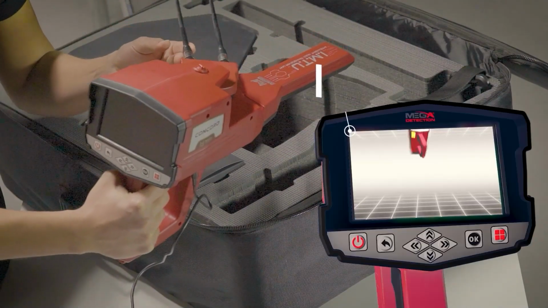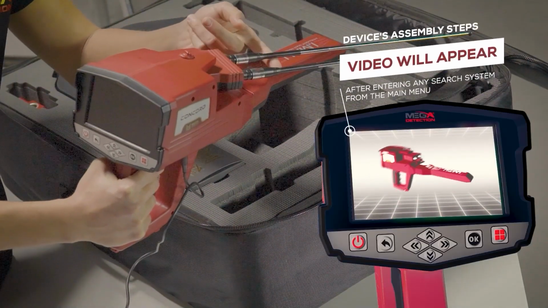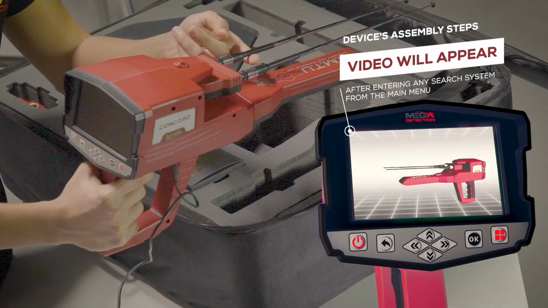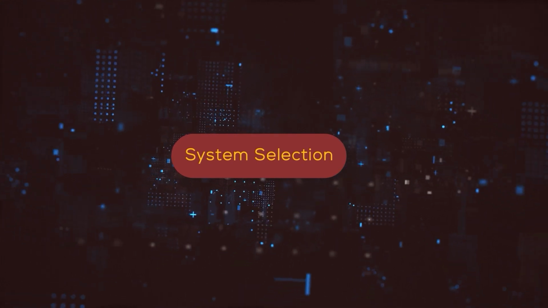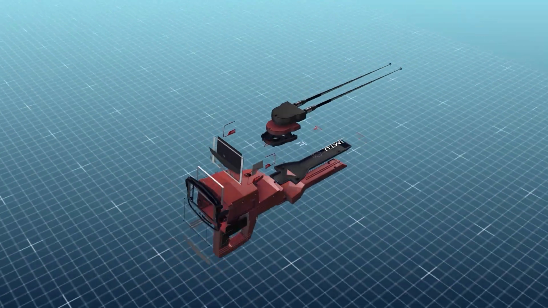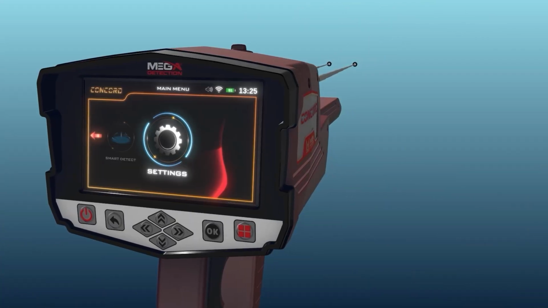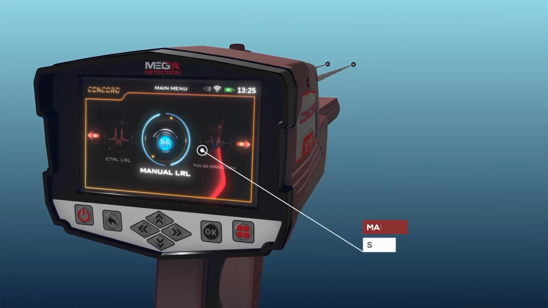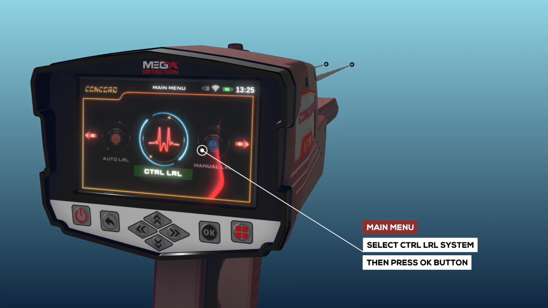Note, immediately after entering any search system from the main menu, a video will appear which will notify you of the device's assembly steps. System selection. To start the control long-range locator system, select this system from the main menu and then press the OK button.